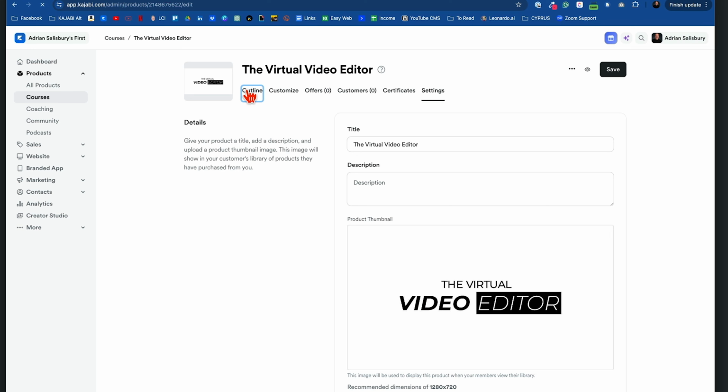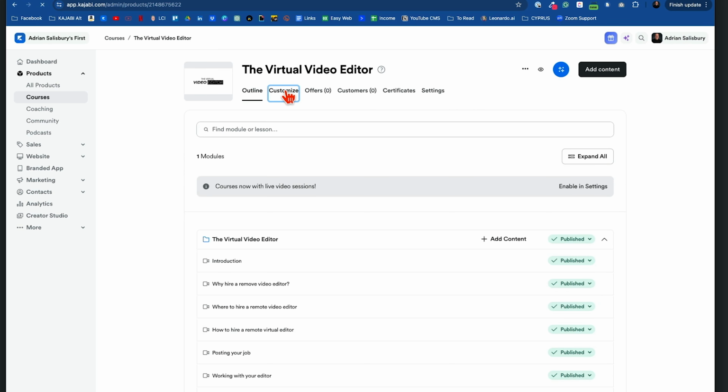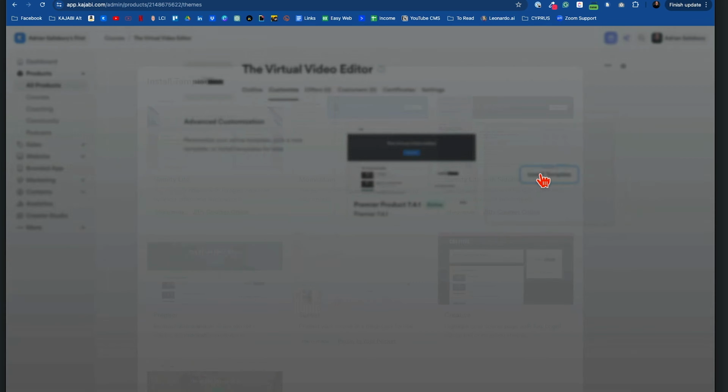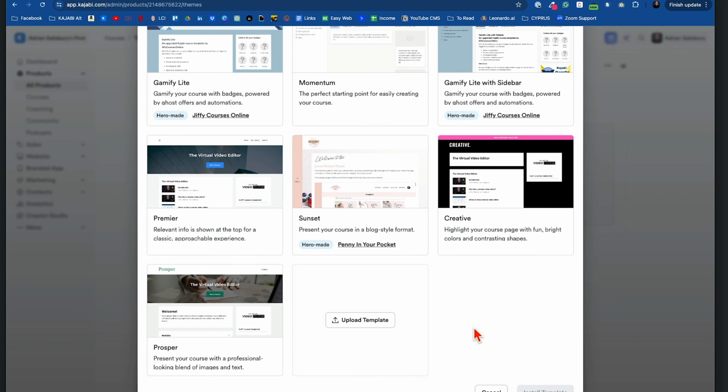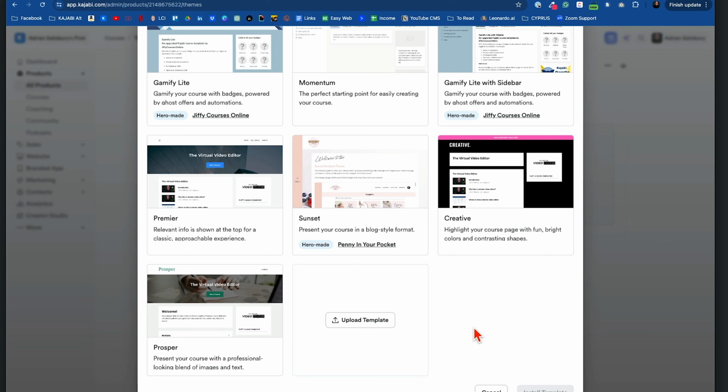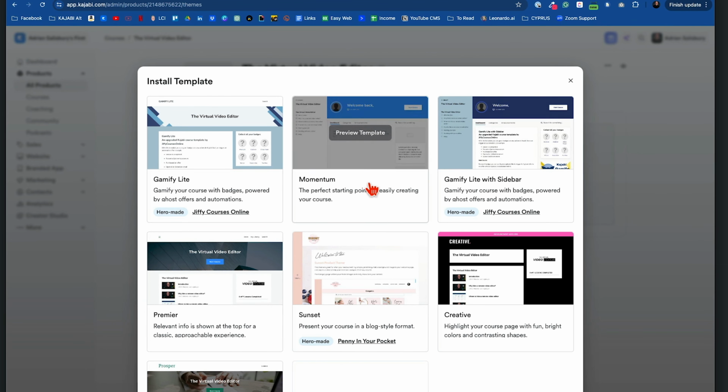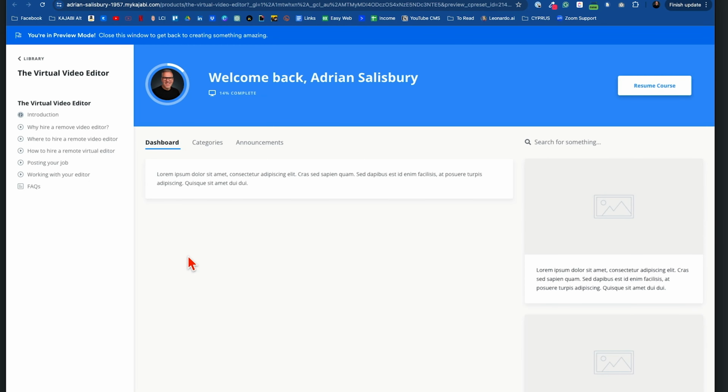Now we're going to come back here to this next one, customize, and we're going to install a template. And we've got all these options here that are available. Or there are third-party ones. You'll find that now in Kajabi, there are folk that are uploading templates that you can buy. So you can upload a separate one. This Momentum is the one that we've been using a lot. You'll recognize the look of this now.